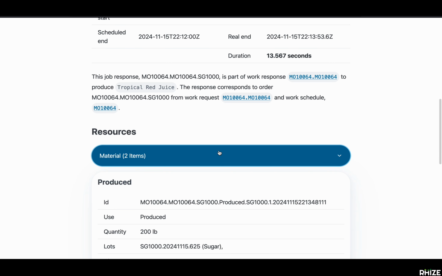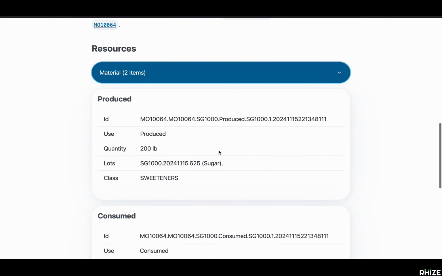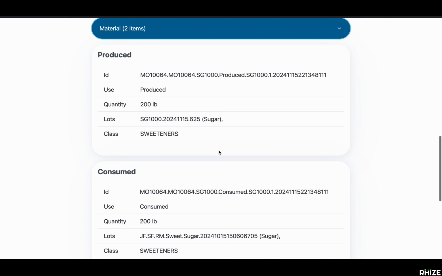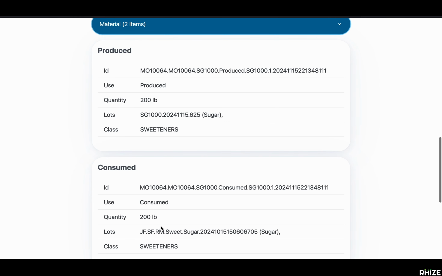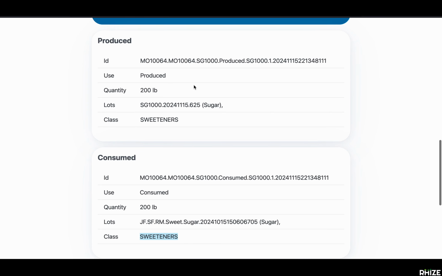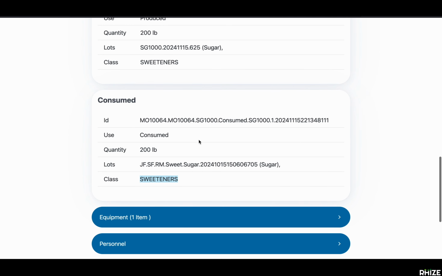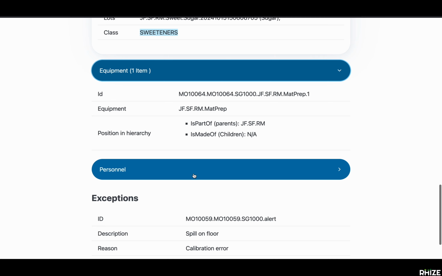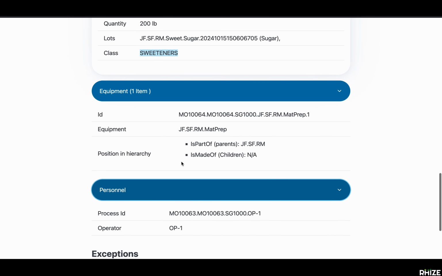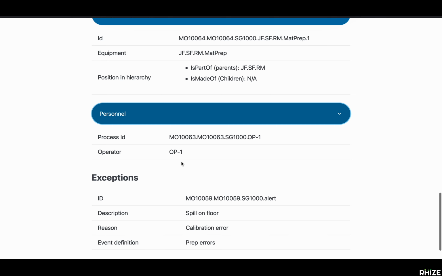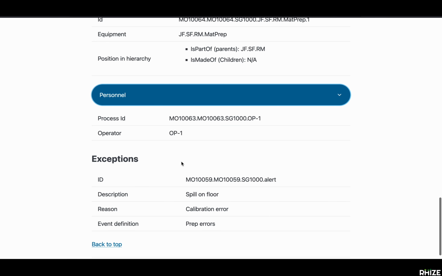Then we get to the resource drill downs. Let's select the one for material. This reports all material that was involved. Here I have two items of material, consumed and produced. This material lot is the ID of the material. It's got the material definition, that's sugar, part of the class sweeteners, and then we have some information about the material produced. We have similar cards for equipment and personnel, so these are the people and the equipment that were used in part of the job. And finally, we have a little exception report. This tells me about that alert event that was at the top.